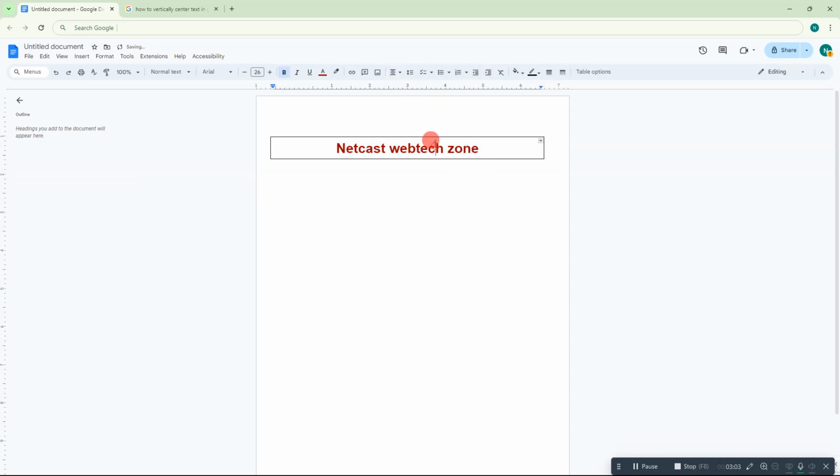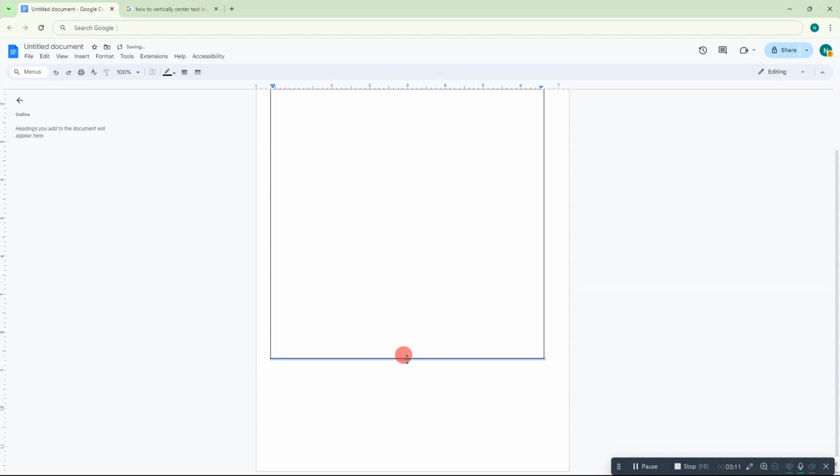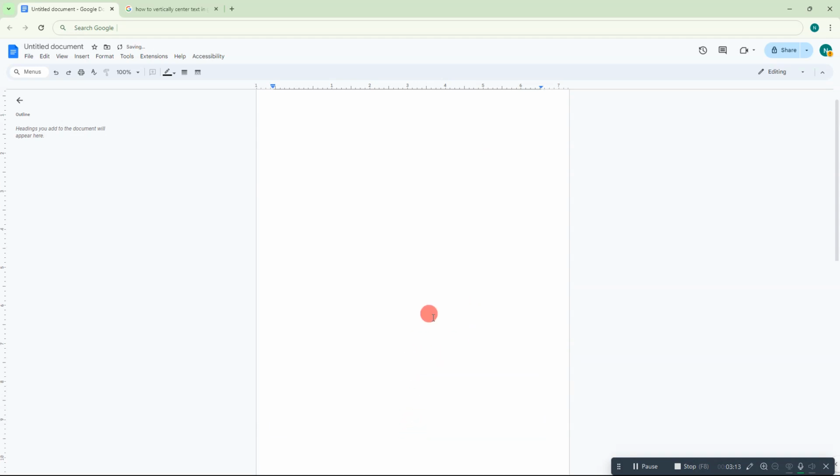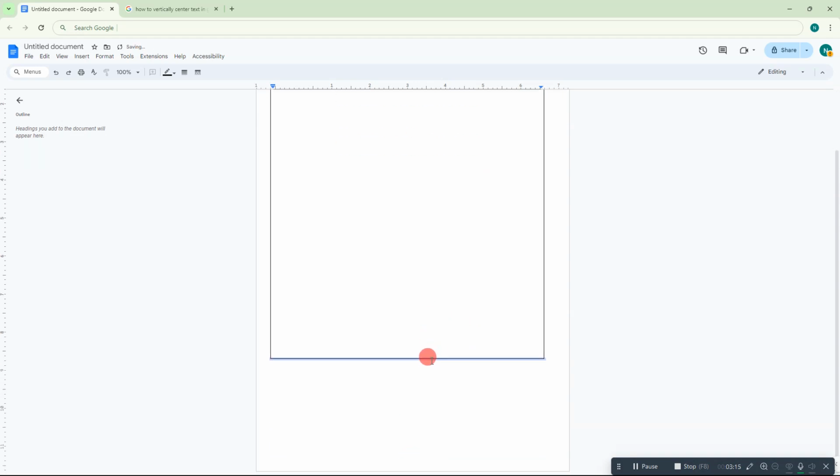Now what you need to do, just click on the bottom line of this cell and drag it toward the bottom of the page. Drag until you have margin. My margin at the bottom is very low, so I have to change the margin from here.